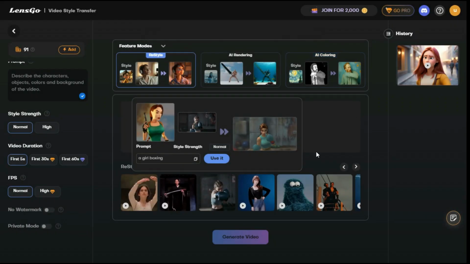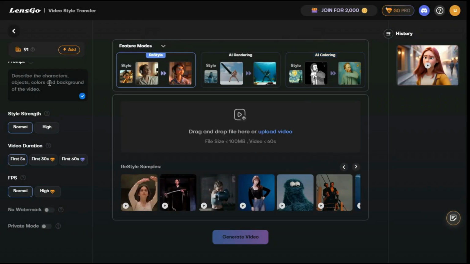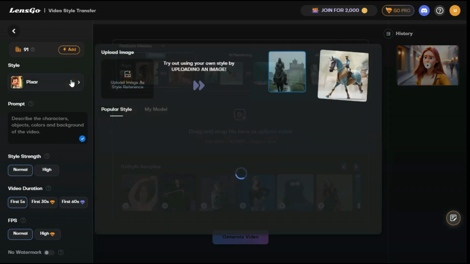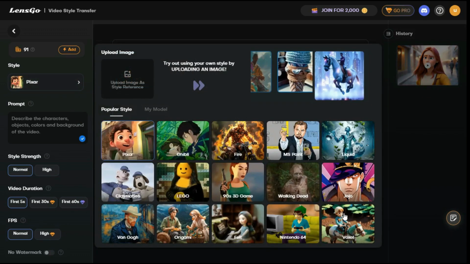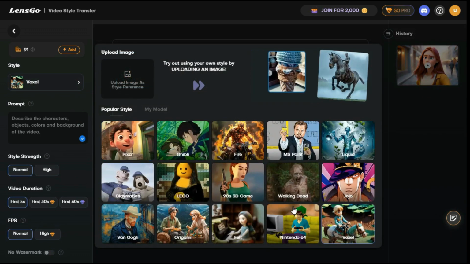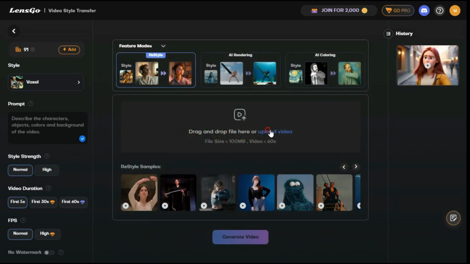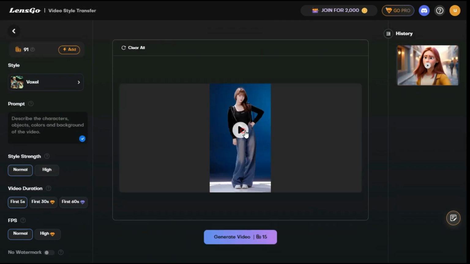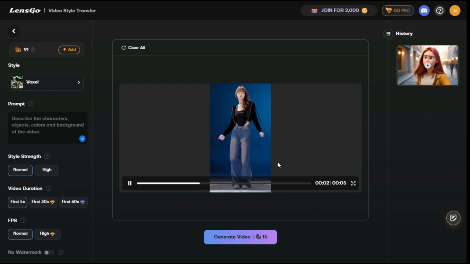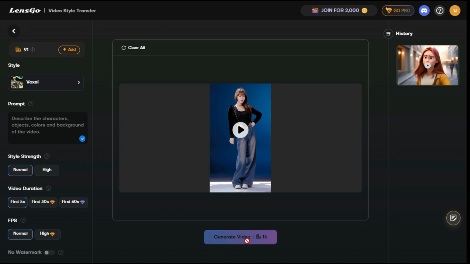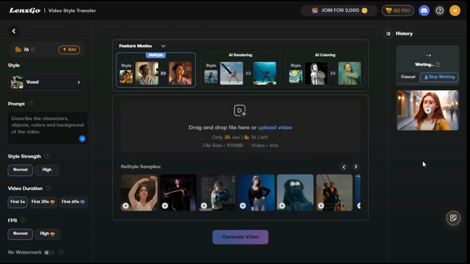We now try another video with different style and see what result we get this time. Go to Style category, and here we will select Voxel style. By clicking on Upload Video button, we upload our video. Now we will click on Generate Video button and it will start the processing.